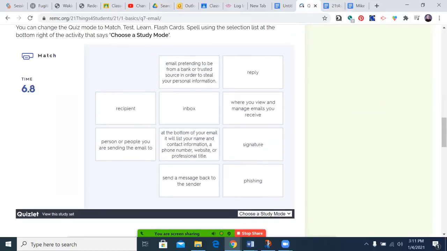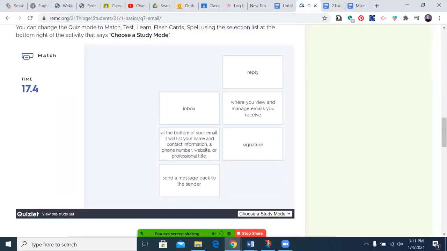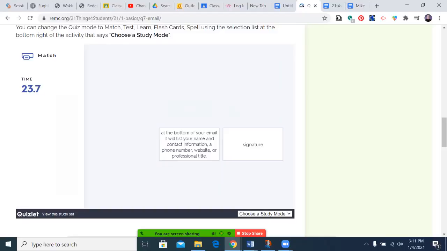Spam. Emails that often carry viruses. Recipient. Person or people you are sending the email to. Phishing. Email pretending to be from a bank or whatever. Inbox, where you view the messages. Reply, send a message back to the sender. And signature, at the bottom of the email. 25 seconds. I bet you can beat that. Feel free to actually try that.